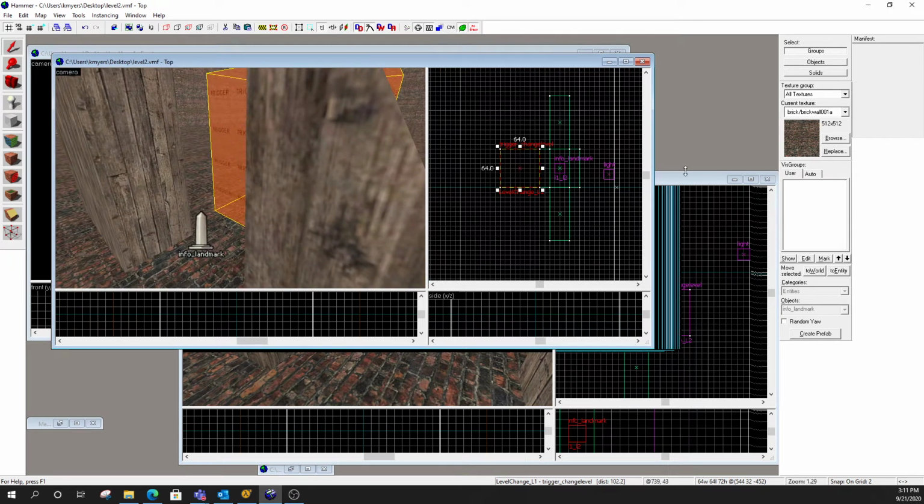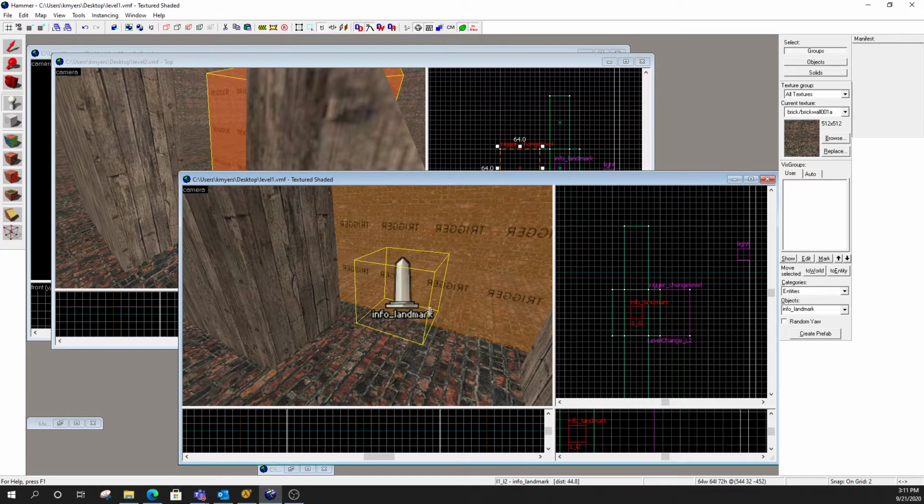And if we look back at this level right here, you're going to see the same thing. I've got an info landmark right in the center of the doorway. Alright, so pause the video and drop in an info landmark in the center of the doorway on both of your levels.